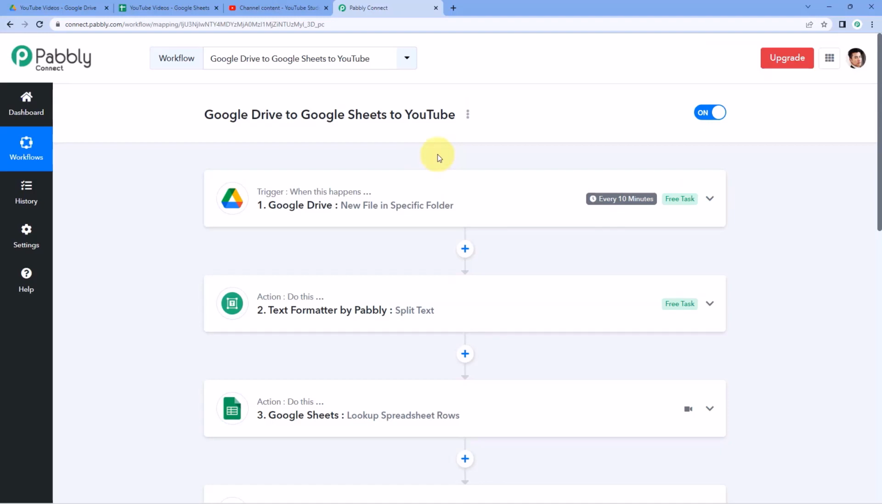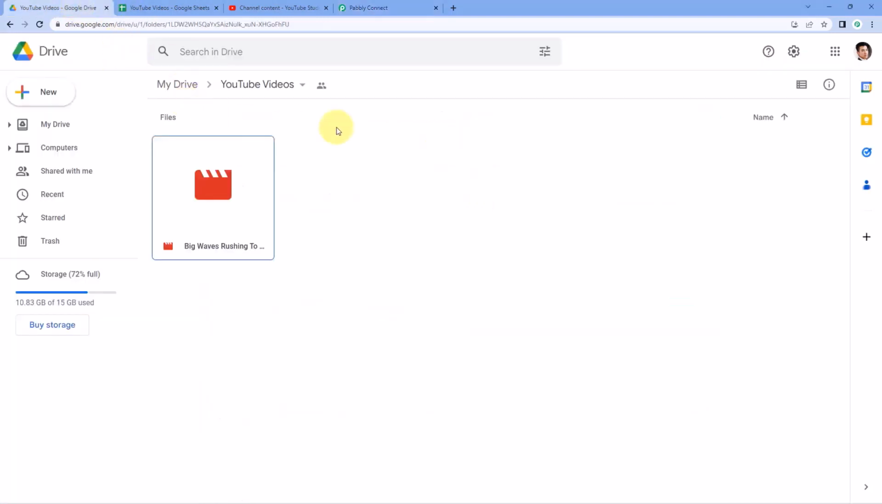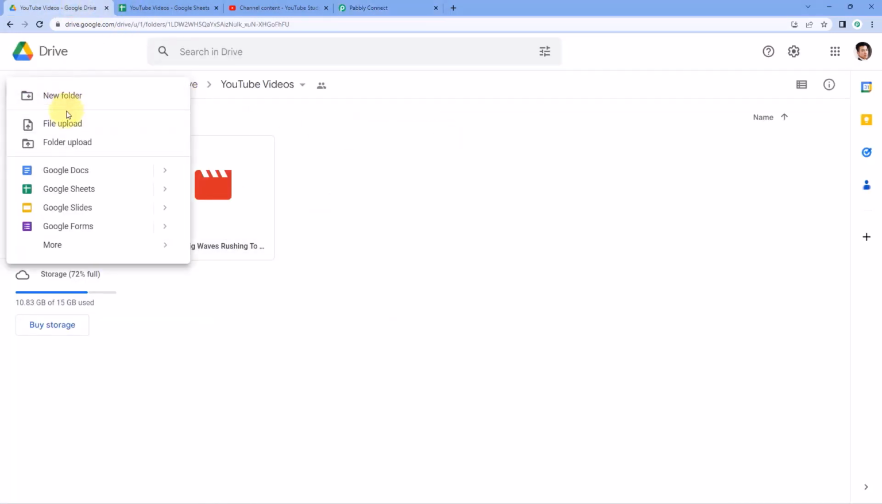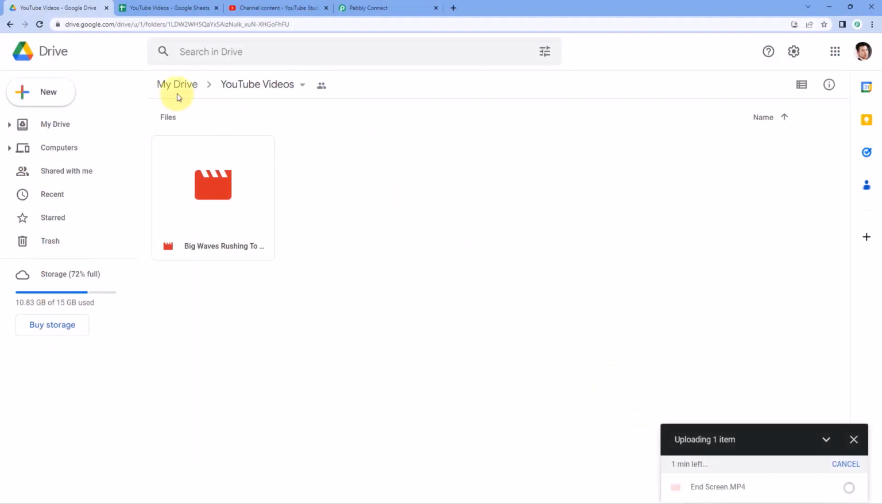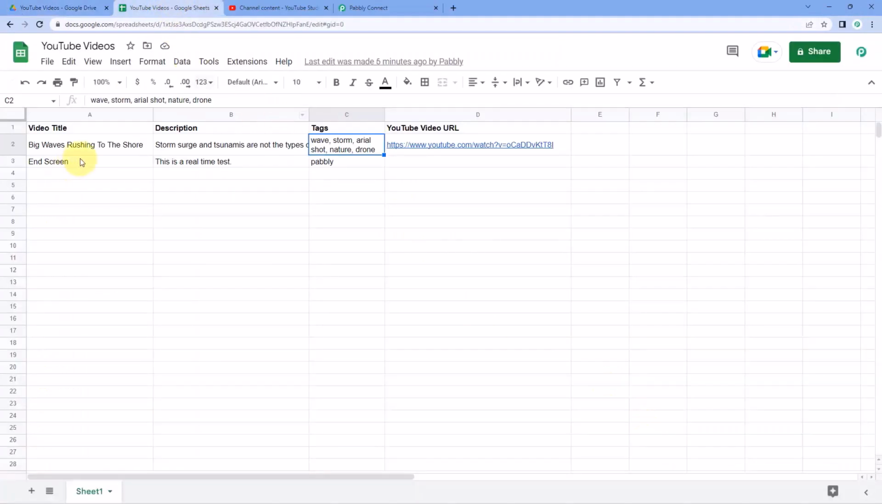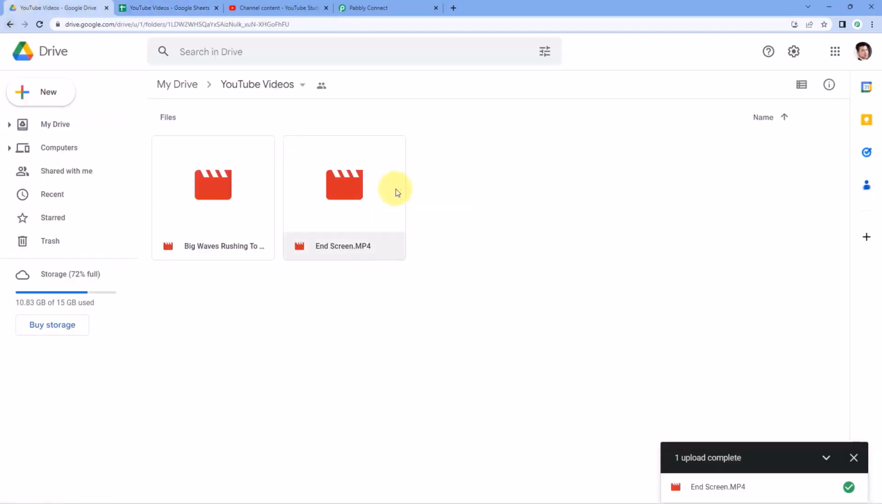Now after setting up this automation, let's test this automation once in real time. We will go to our Google Drive and here we are going to upload a new file. I have a video named end screen over here. Let's upload this file on Google Drive, and you will see that in my Google Sheet I have also entered a video detail with the title end screen. This is the description and this is the tag. So we will see that the video has been successfully uploaded on our Google Drive.